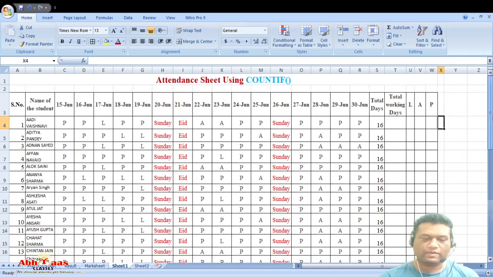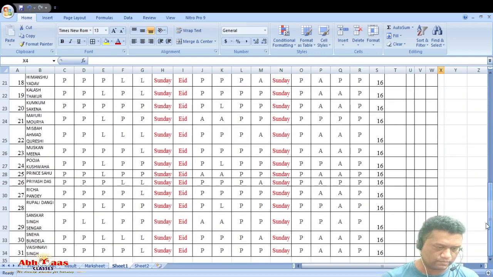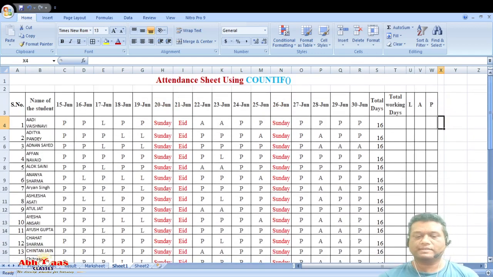Here we have the attendance sheet, which consists of exactly 31 students. Now see, counting P's and A's and L's for each and every student is a hectic job, right? We all are aware of that. So what we are going to do is implement the countif function directly to calculate the absent, that is A, leave, that is L, and present, that is P.